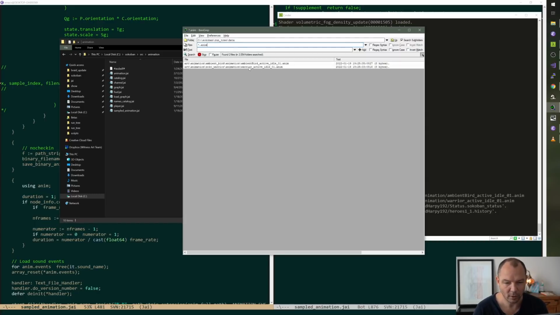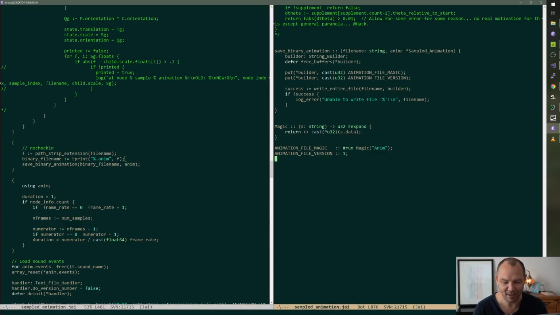Okay, we wrote out warrior active idle 01.anim. It's 8 bytes. It's 8 bytes because it's just got a magic number and a file version. So great. That means we already have our binary file format. We just need to make it better.